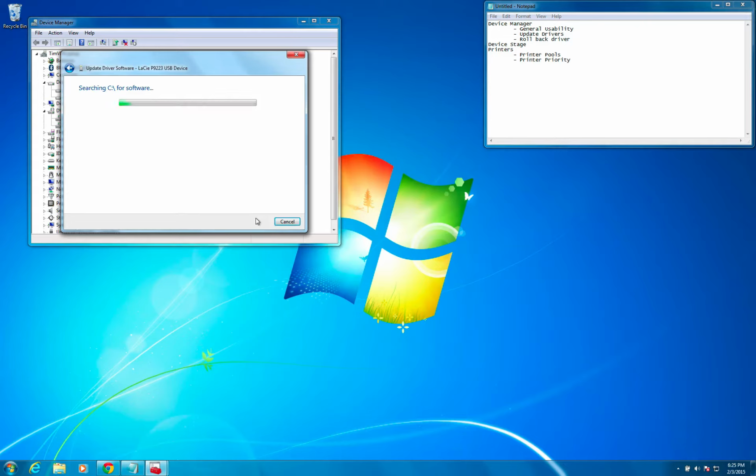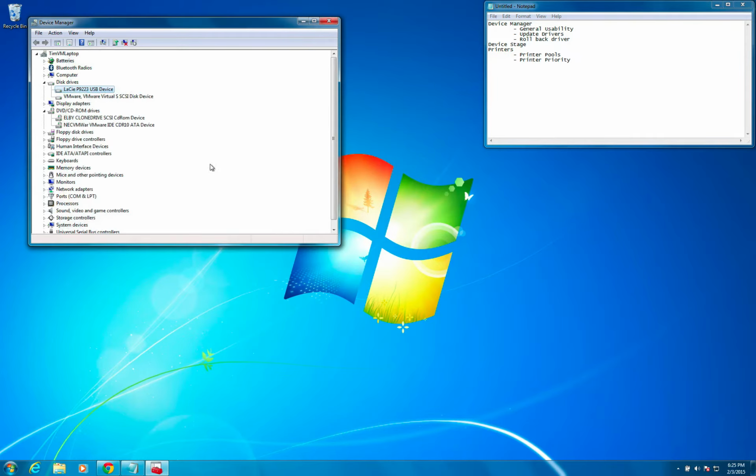Then we're going to hit next. And you can see here that it's searching C, the C drive, and every folder underneath. Now that's going to take a while, so we're just going to hit cancel. But if it did detect something, it would say driver found, or do you want to install this driver? So we'll hit cancel. So that's basically how to update the driver software manually.